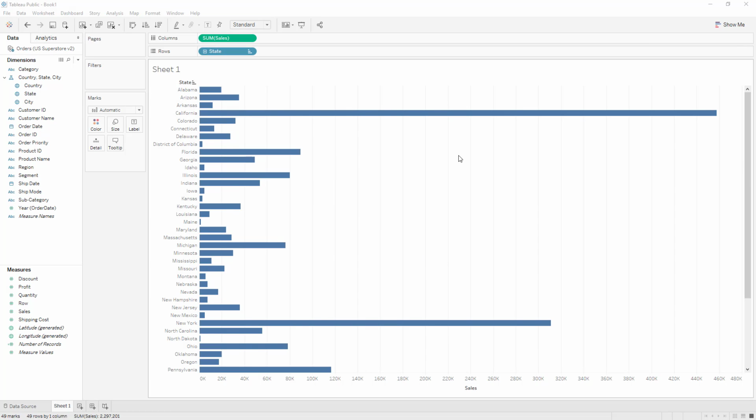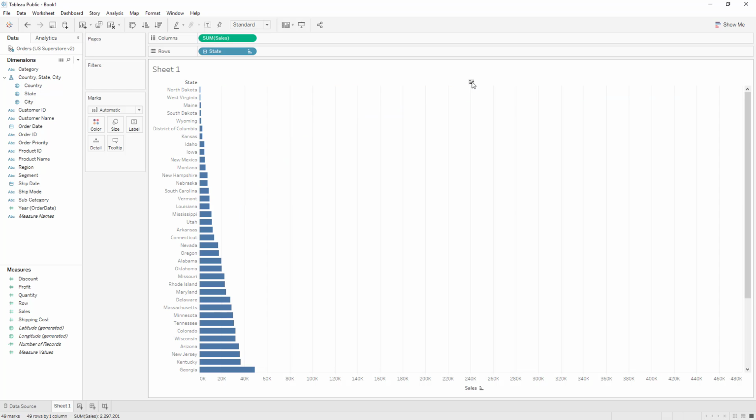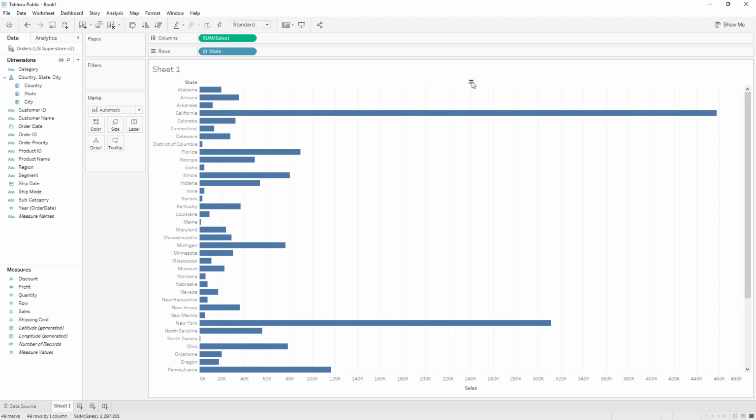I can also sort the sales field right over here. If I just come over to this little icon again, I can say, hey, show me the top sales, show me the descending sales, or back to being alphabetized in the original way by state.